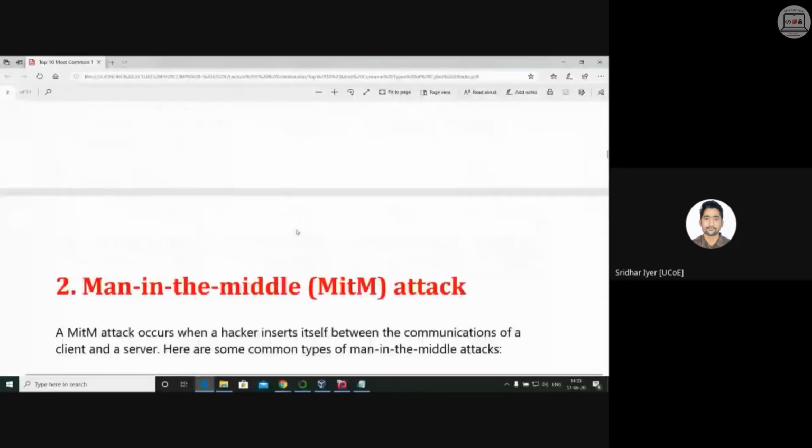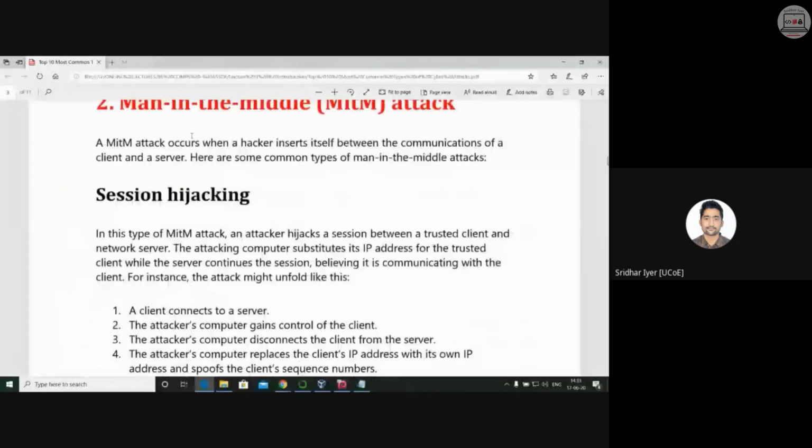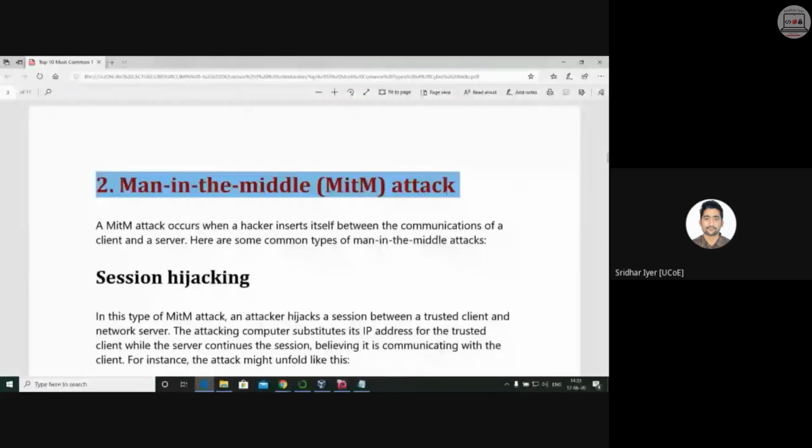Second is man in the middle. Now this I want to highlight. We are going to see this attack in our practical sessions. I'm also planning to conduct the practical once in 2 weeks, or once in a week if time permits, on Saturdays. You just give me your feedback, and according to that I can decide.